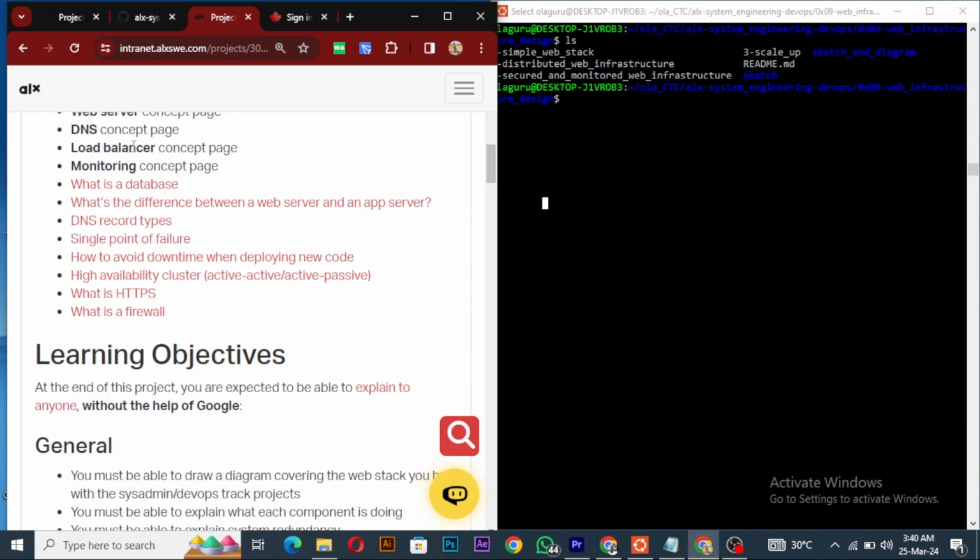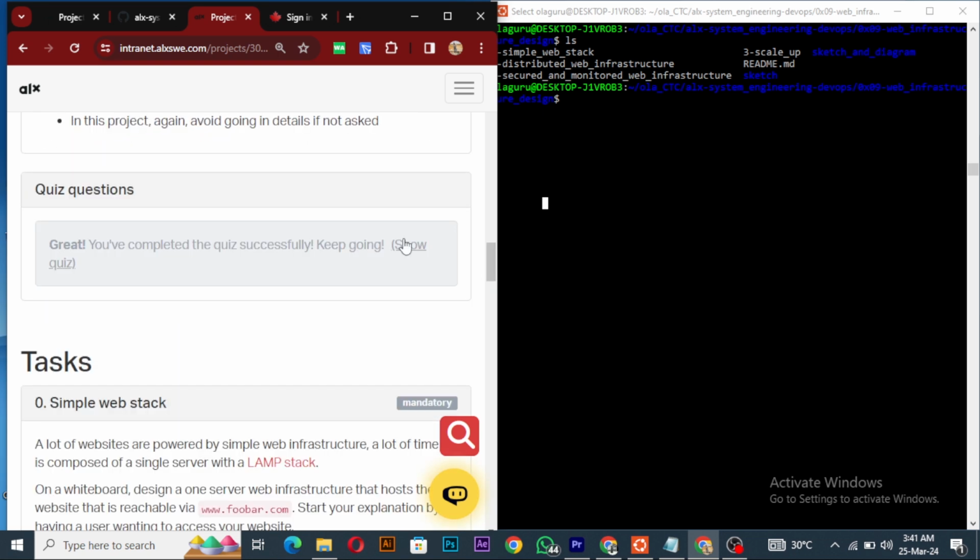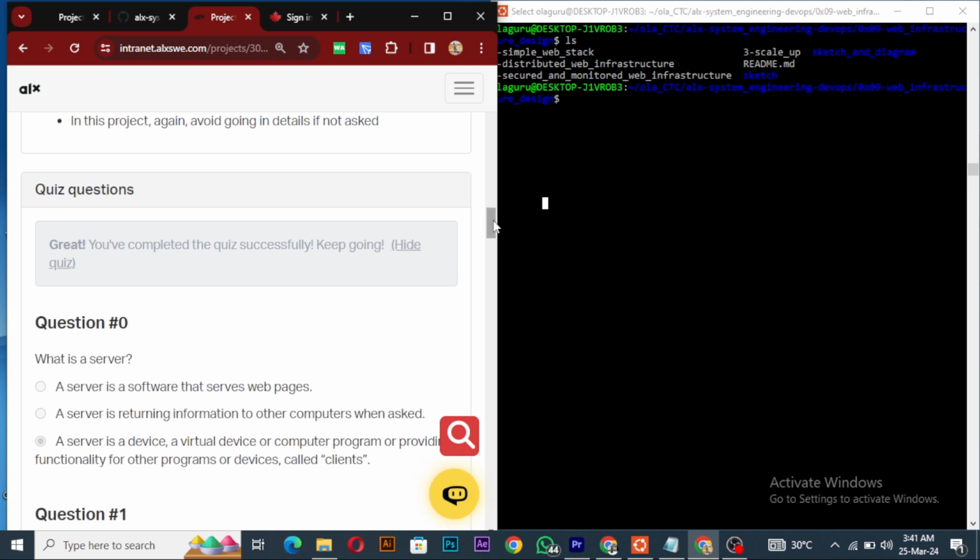It does records. You should know the DNS record, load balancer, which is connected to your server in order to help it when it's down, and also redirect a client to a particular server. We have the monitoring, we have the database, DNS record, single point of failure, and all that to firewalls. Okay, so we have the quiz here, and the quiz is as simple as that as well.